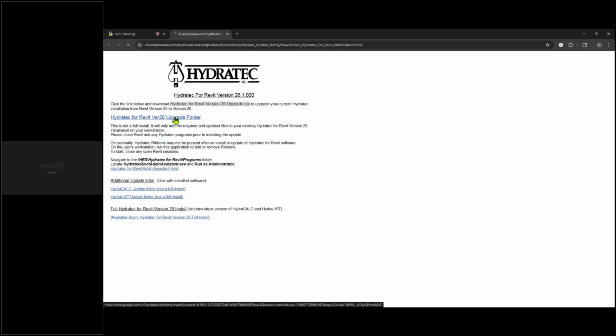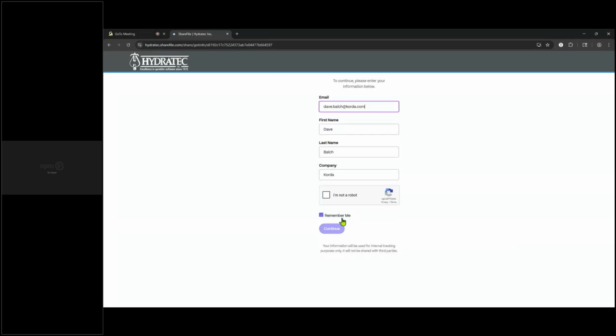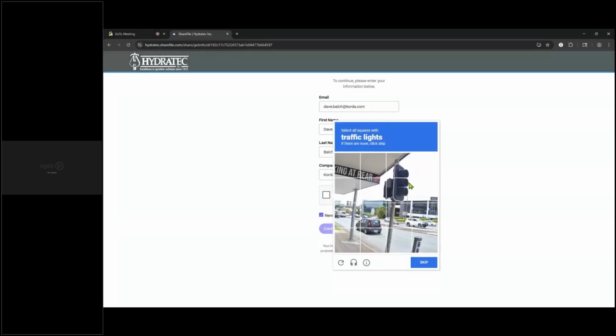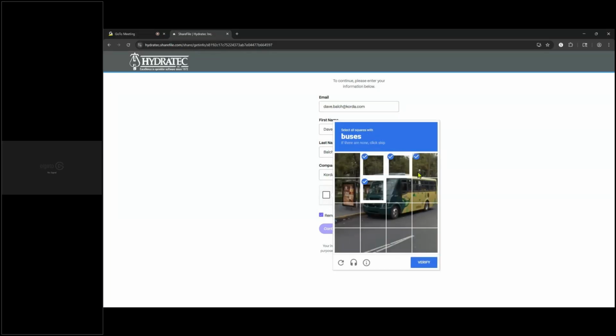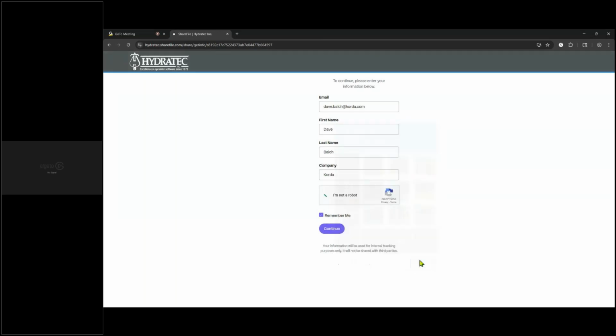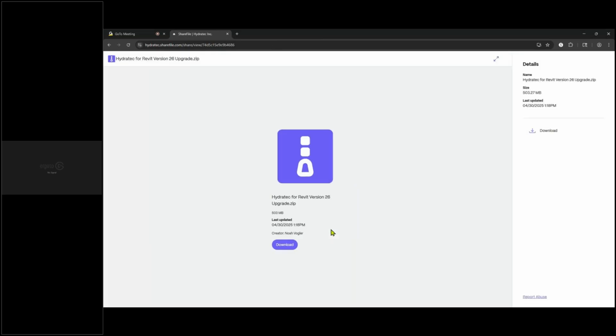HydratCAD folder. Right, yep. And go ahead and click on that link if you didn't get there. This looks like the format of the stuff that I sent you this morning. And you can go ahead and download. It's 500 megabytes. We're going to cross our fingers that doesn't take an hour and a half.